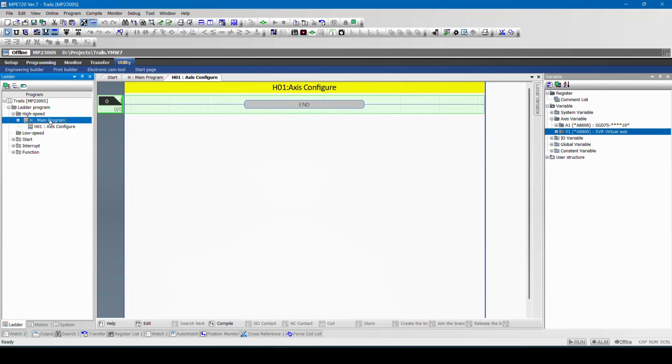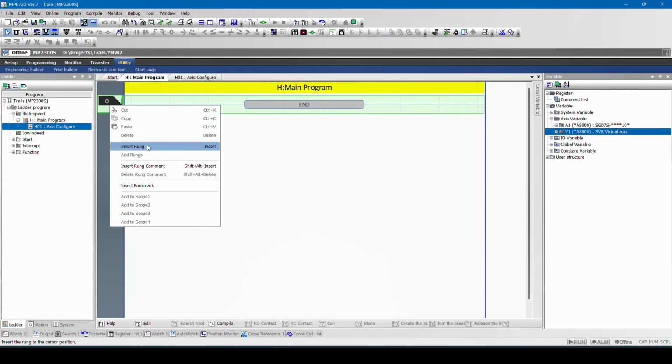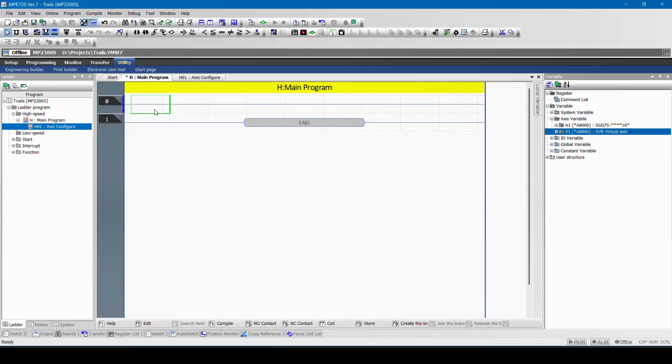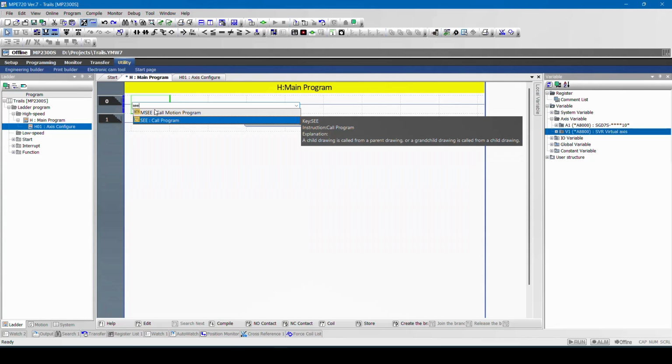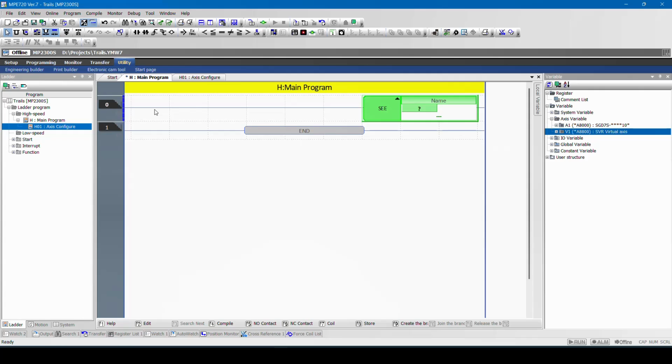Click on OK. So now I have made one main program and one subprogram. This subprogram will be called through the main program. For calling it, you have to right click here and insert, and there is a function called SEE. So click on it, enter, and you have to click on this question mark drop down list. You will find the subroutine to be called. So here you can see I have already created one H01. After that it will be called directly.